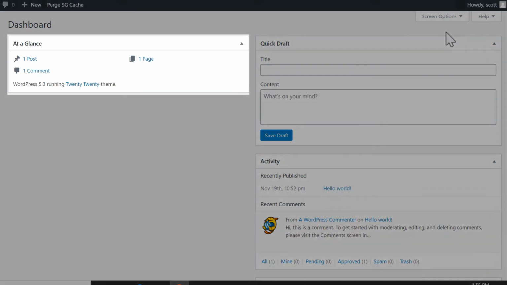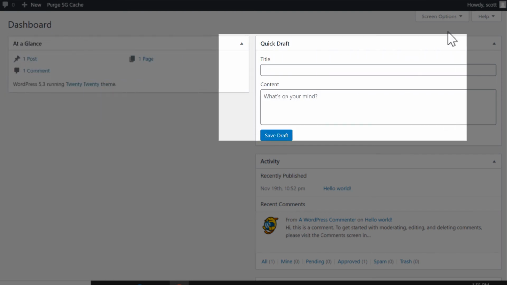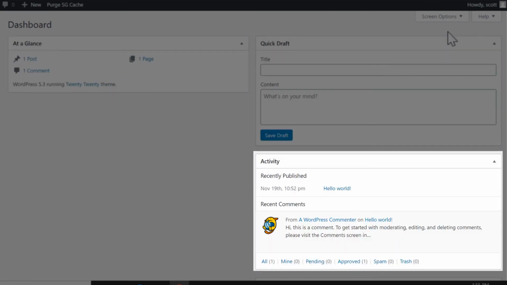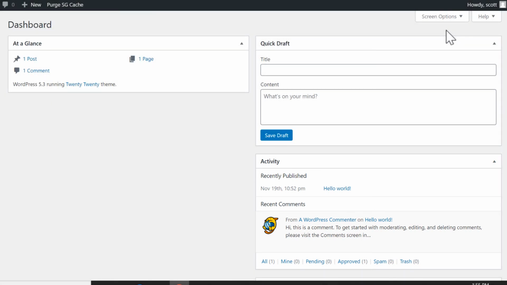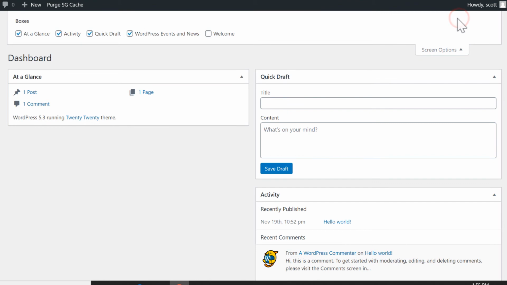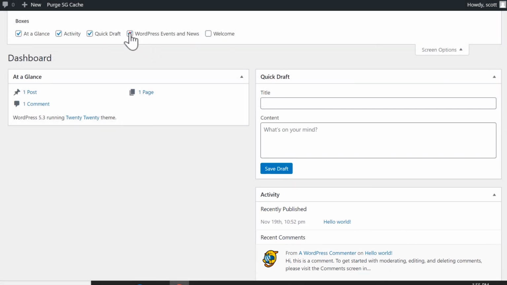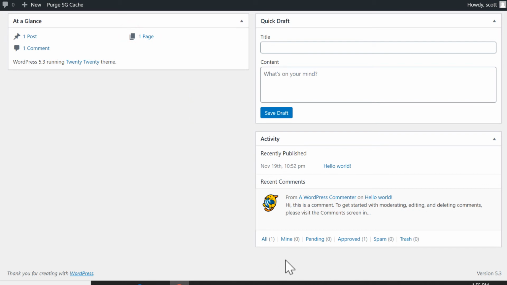As you install plugins, some plugins will give you helpful widgets and panels that you can use on the dashboard here. Some you will want to show and some you won't. You can select what shows on this page under the screen options. I don't want this WordPress events and news, so I can untick that. And now that no longer shows.